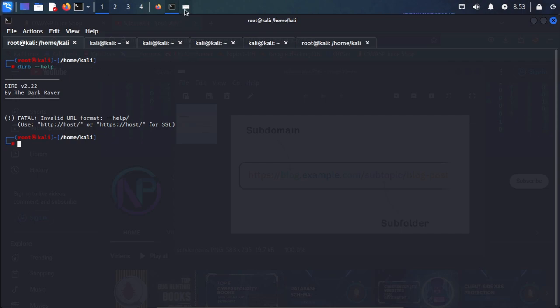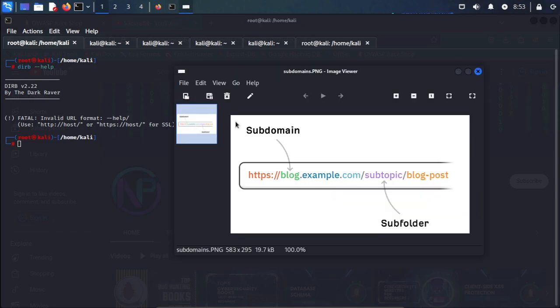Before we dive into the tools themselves, let's get a grasp of what directory enumeration is. Directory enumeration involves systematically scanning a target system for hidden or obscure directories that might not be directly accessible from a website's main page.